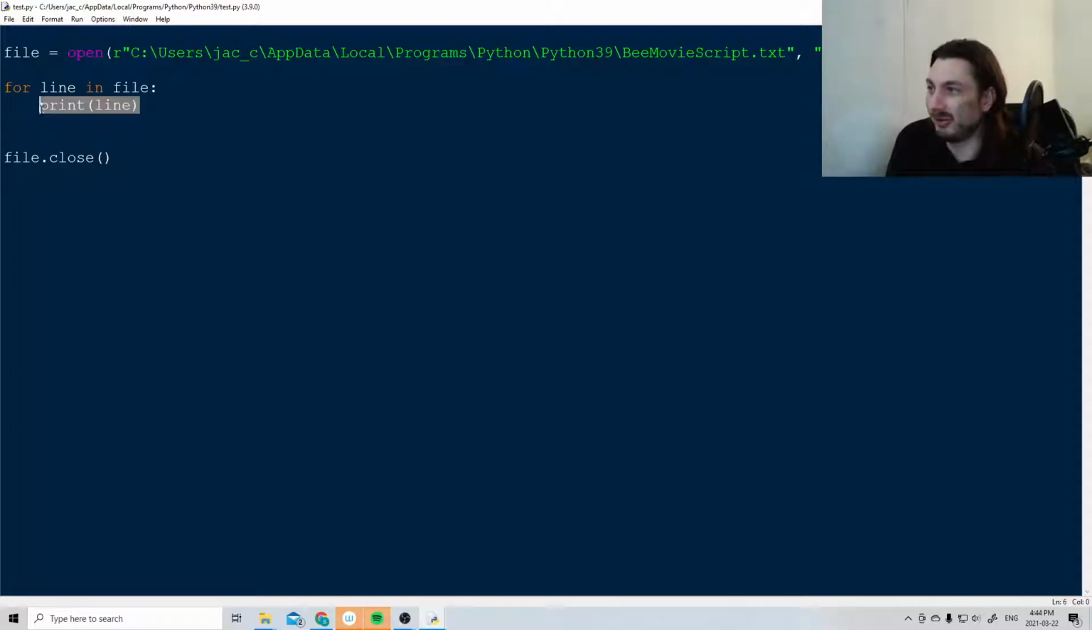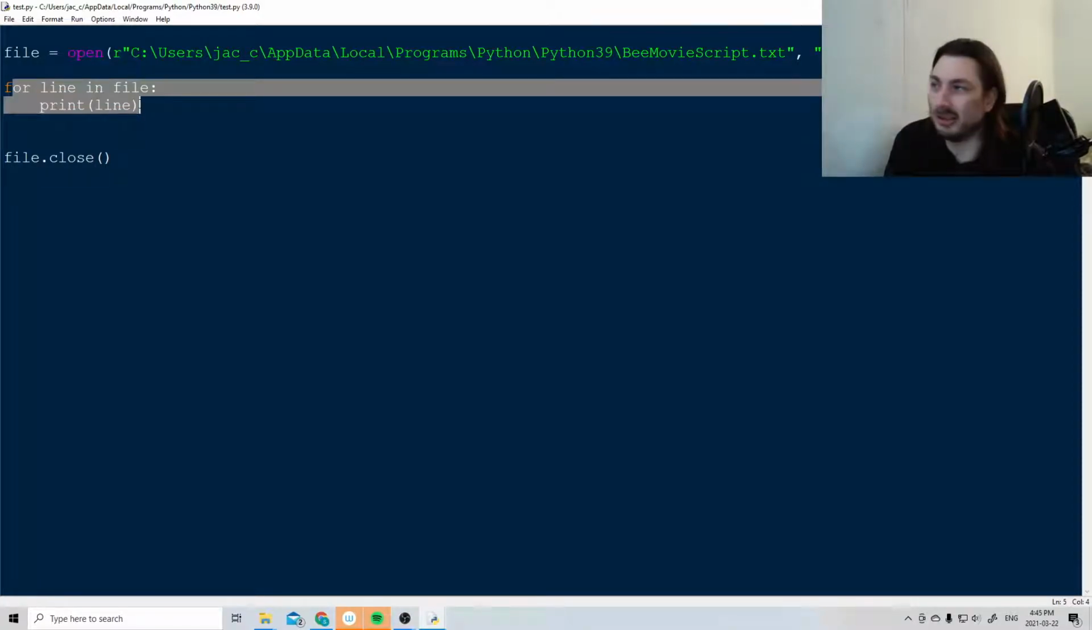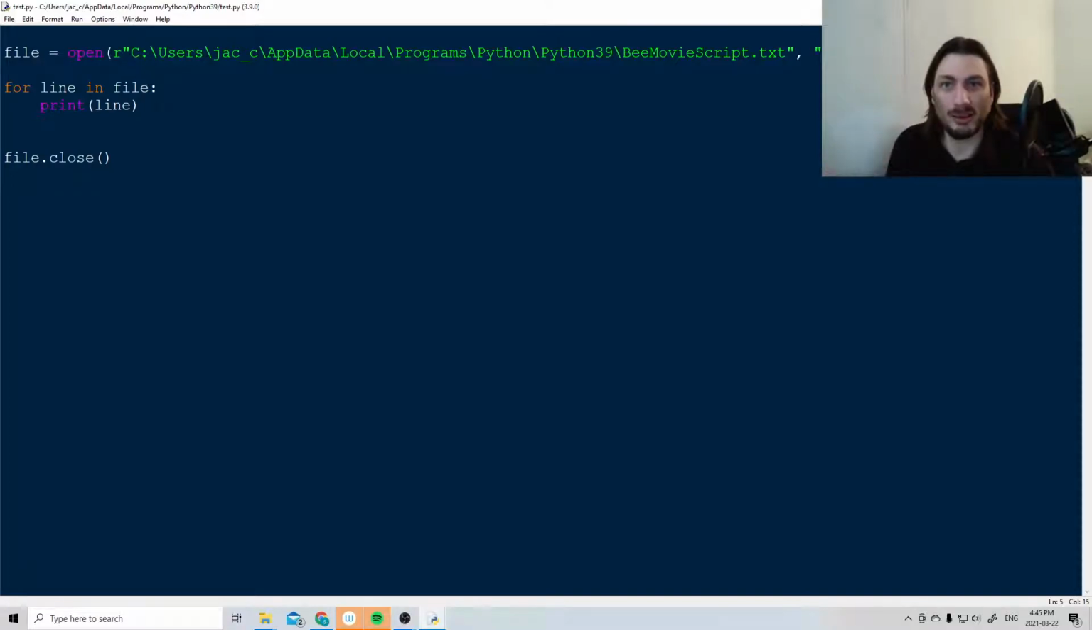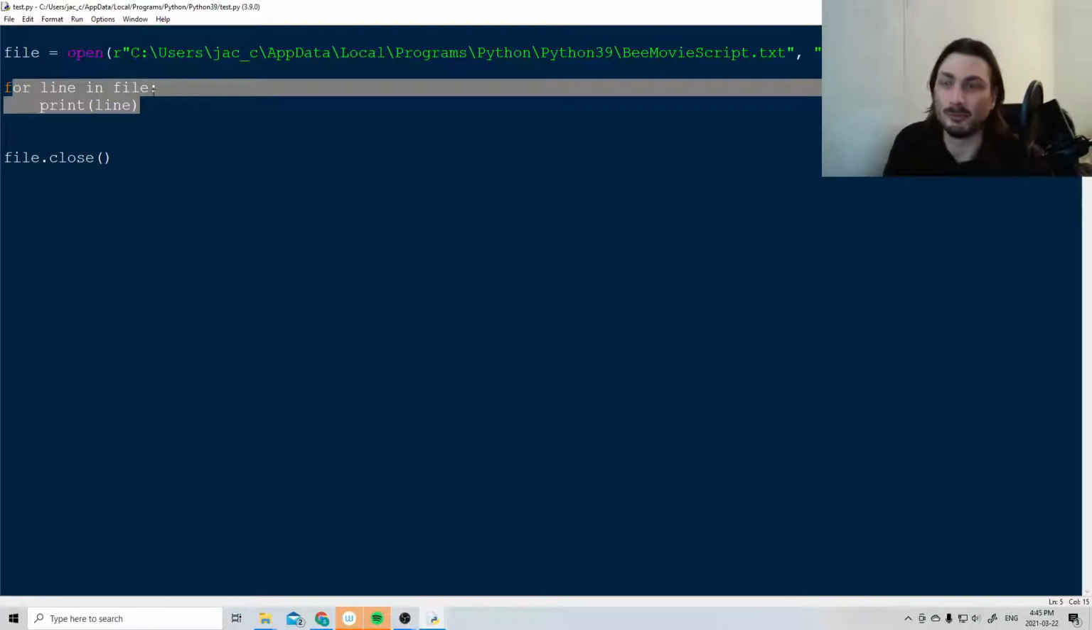So that is how you can read from the file. I like using this method, the for loop, because I typically work line by line in a file. But if you need to just read in a single line, or if you need to read it all in at once, that's an option as well. But this is the way I typically do it.